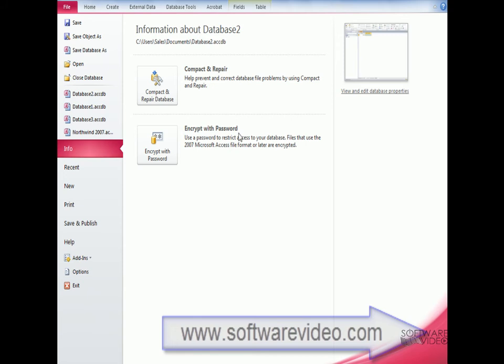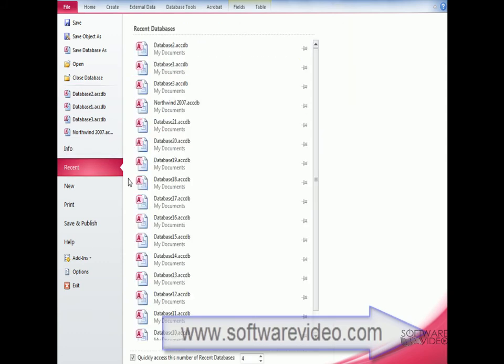Encrypt with password is used where you can select a password of your choice and meeting any minimum security requirements that you may have. Next we have Recent. This opens the comprehensive list of the most recently opened database files. Here you can choose how many of these will be displayed in the quick access area by selecting that number here at the bottom. I happen to have 4. That's why 4 are listed here.